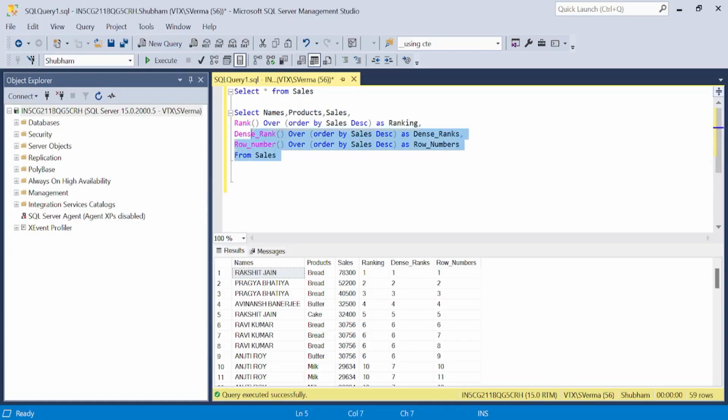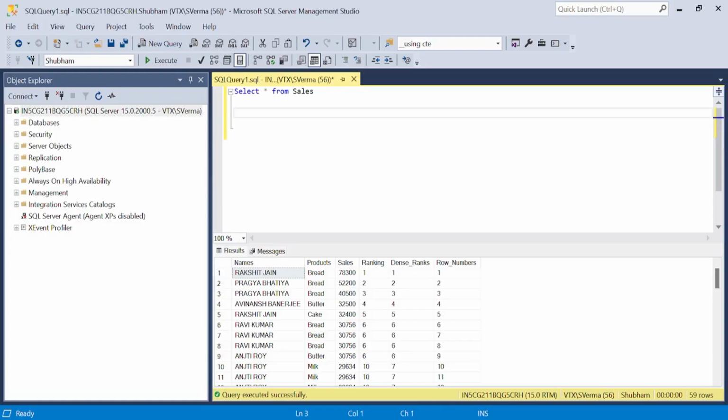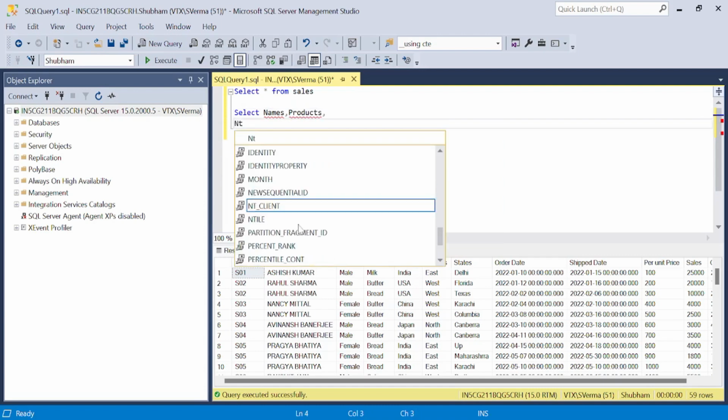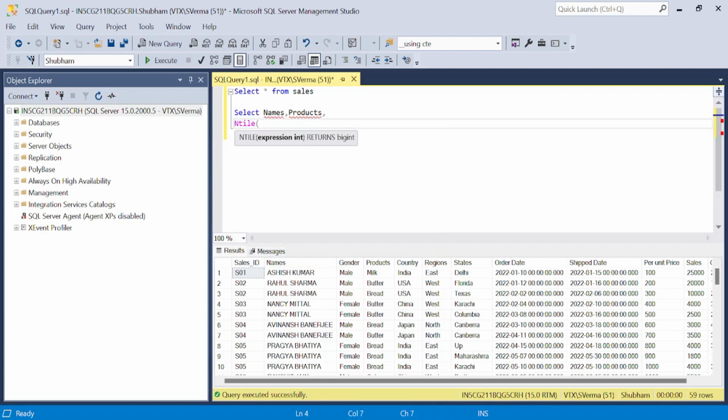Firstly, guys, let me remove this query from here, and let me select this table with the select star from sales query. Now let's hit execute. I will simply fetch only two columns, names and products. So I'll write select names, comma, products. After the comma, I will use this function name, which is Ntile. Now let me start this bracket and close it. Under these brackets, you need to define the number. Firstly, I am taking the number 2 because I want to distribute my data on the basis of 2 partitions.